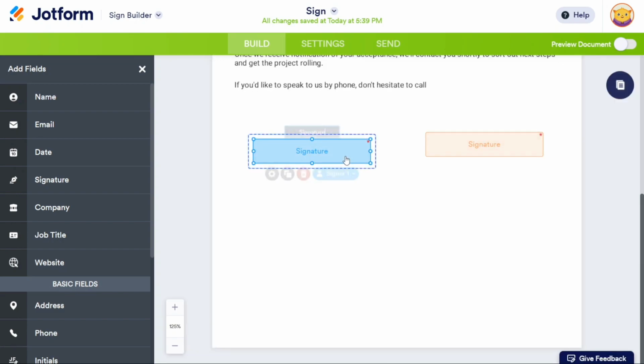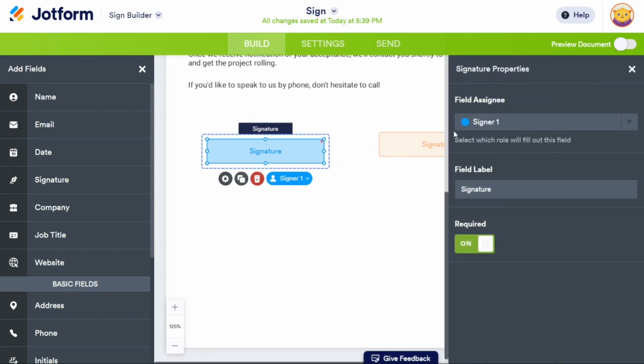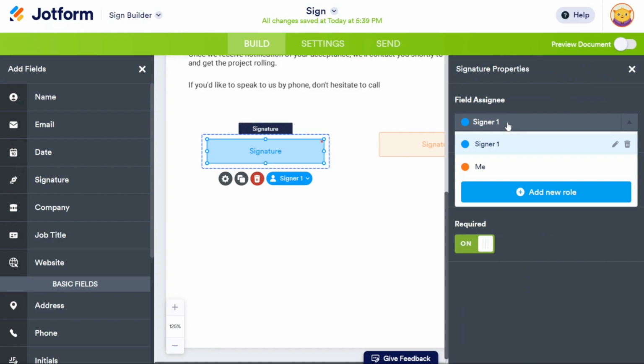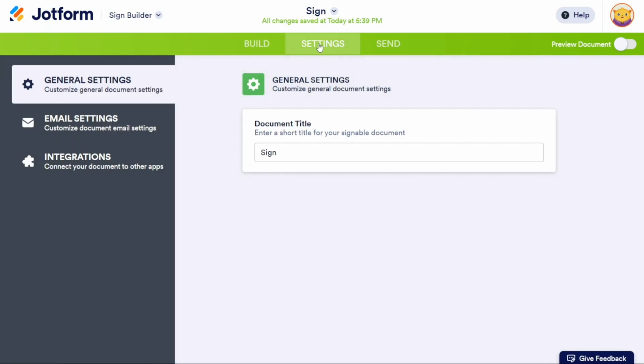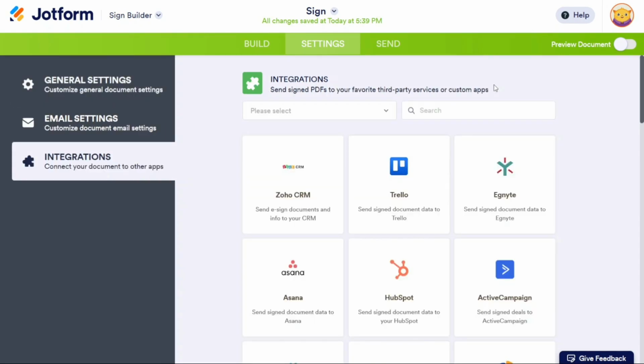If you need to include multiple signers in your document, click the blue button located below the signature element and select Add a New Role. If you wish to change the document's name, navigate to the Settings tab. Within this tab, you can enter a new title for the document under the Document Title field. You can also integrate your form with other apps, for example, with Zoho CRM, Trello, Asana, HubSpot, Slack, and others.